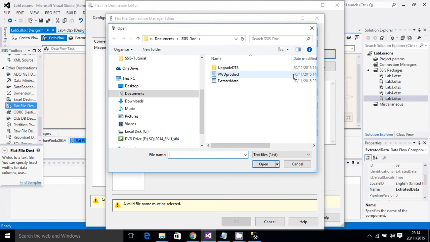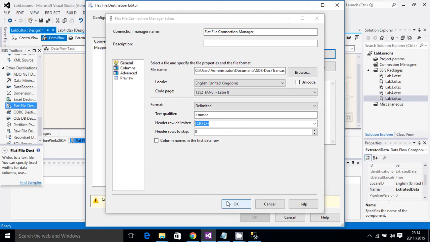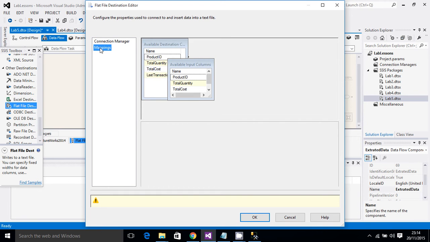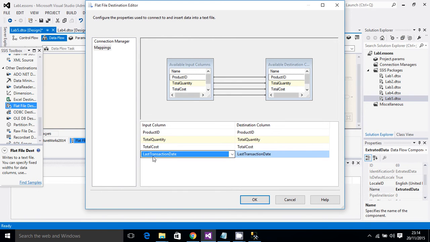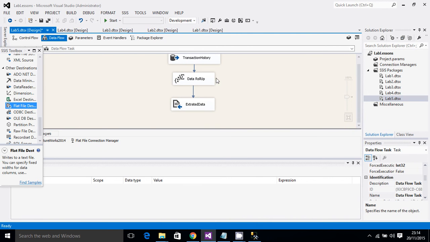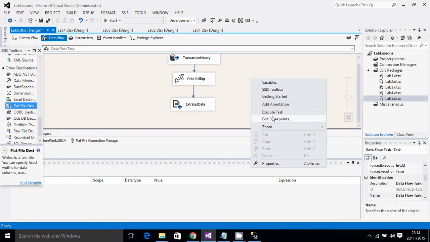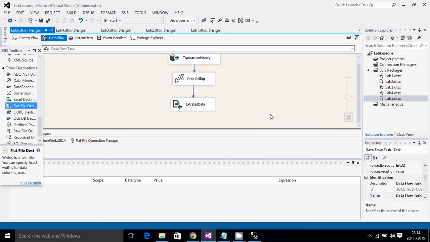Then I'm going to browse to where I'm going to store the data. I'll just call it transaction history extracted. Okay, now for that, let's save. I click on OK. Let's have a look at the mapping there. Yeah, that looks good, and click on OK. Now at this point we can run our package and execute it, and see what data have been transformed or aggregated.